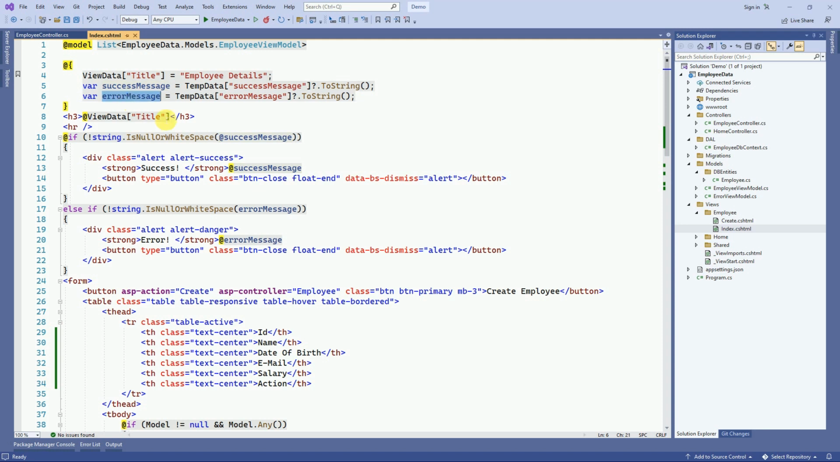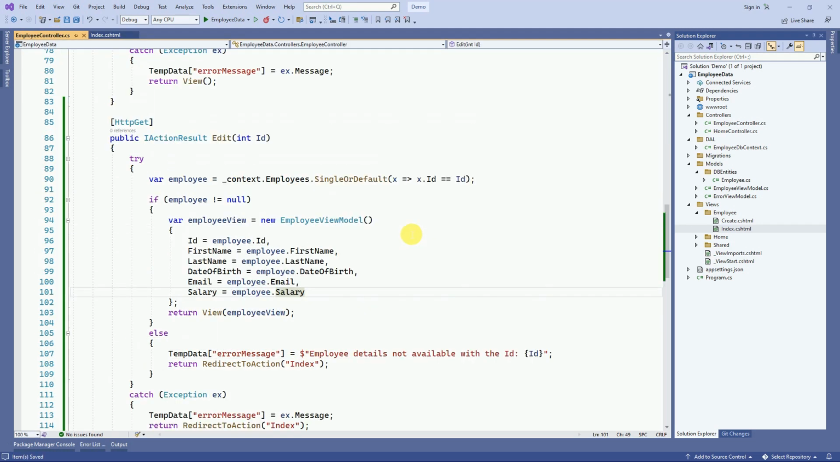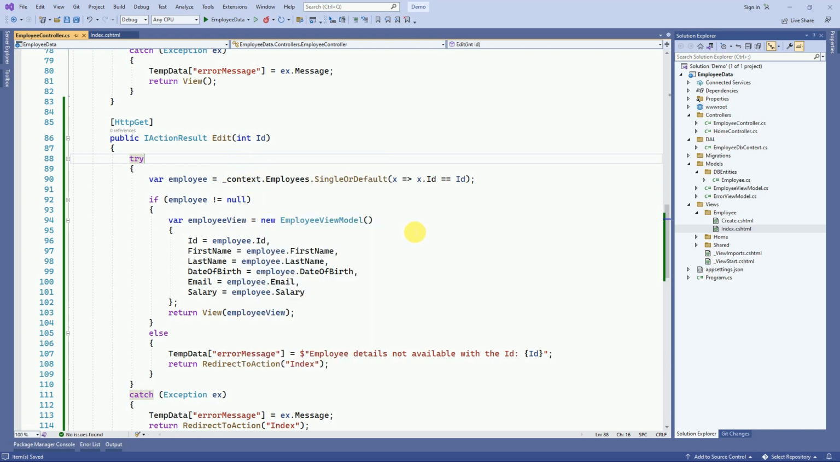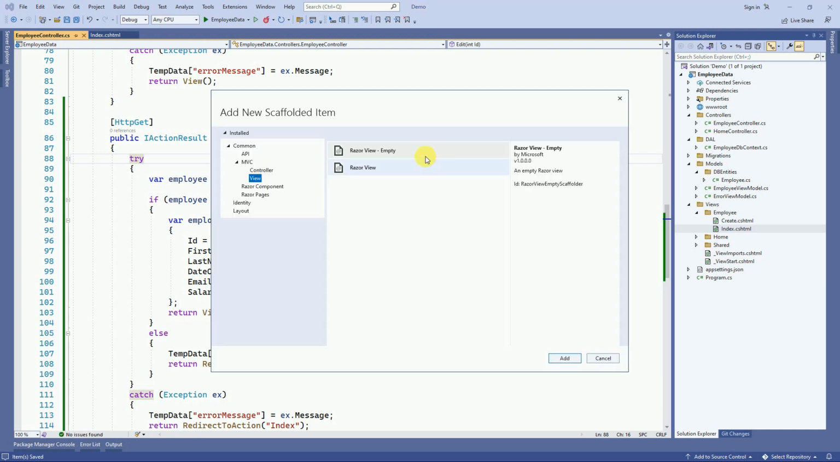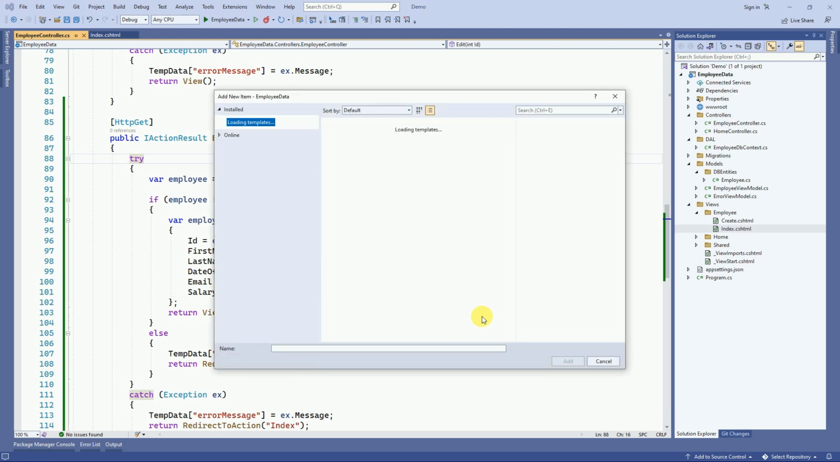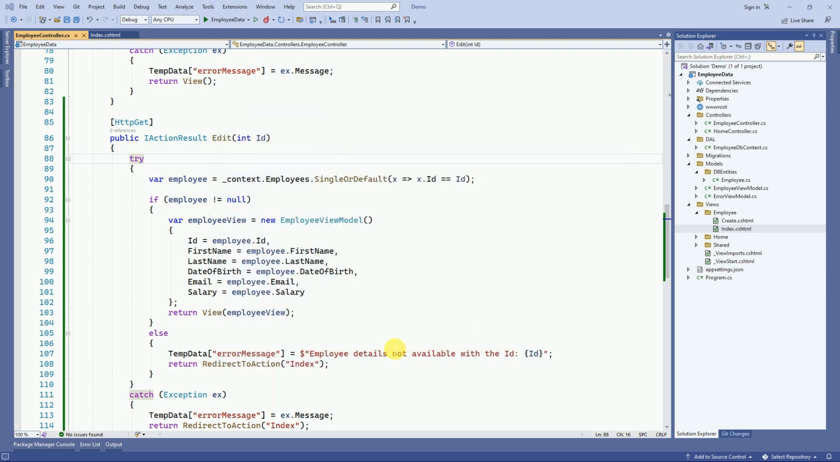In index view already we are reading success message as well as the error message. If it is not null, it will be displayed in the index. Now we will create a view for edit. Right click, add view, select the empty view, add. I'll make it as edit.